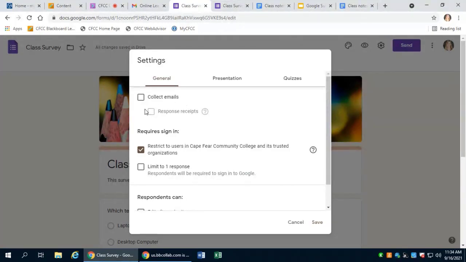But you would want to tell students that their email is being collected in that form. If it's an anonymous form, you would want to say this information is anonymous so that you get the best results. I would always recommend keeping it restricted to users at Cape Fear Community College.